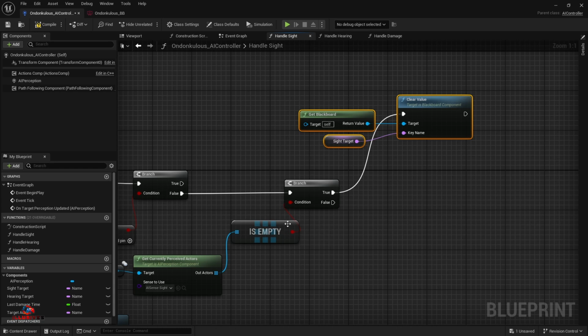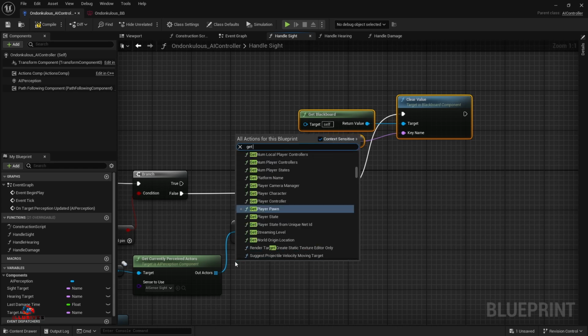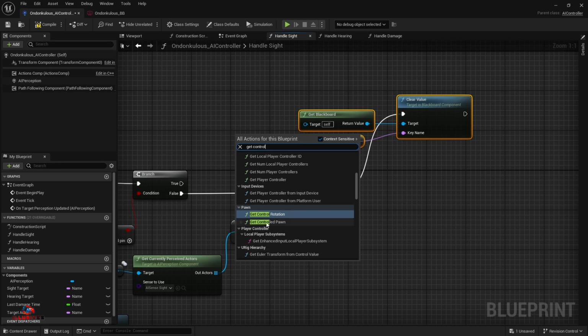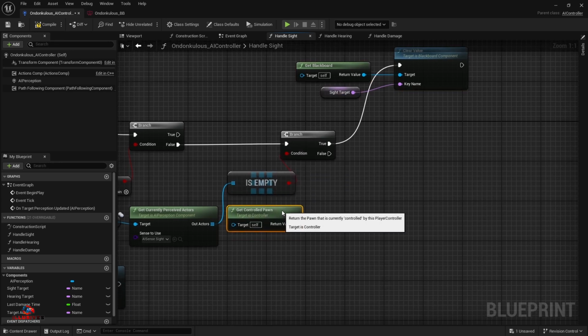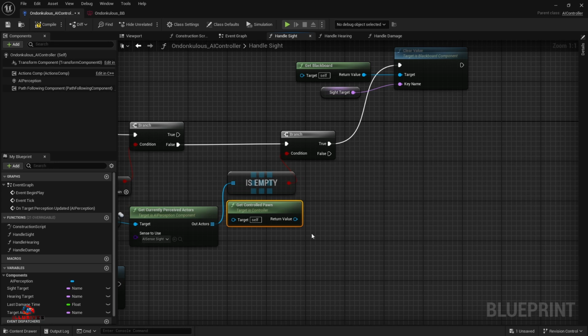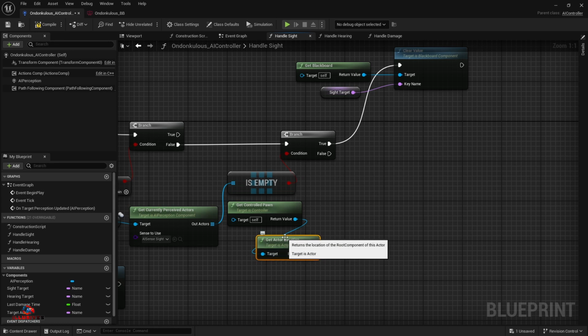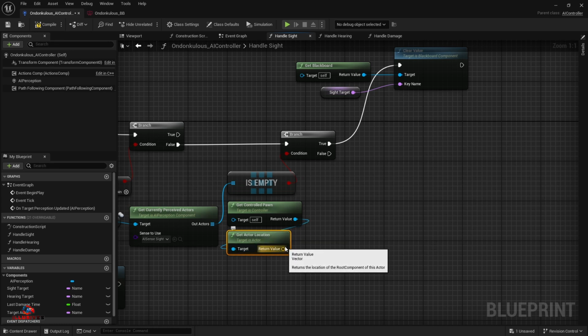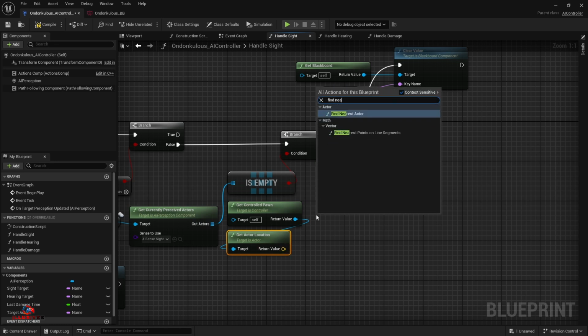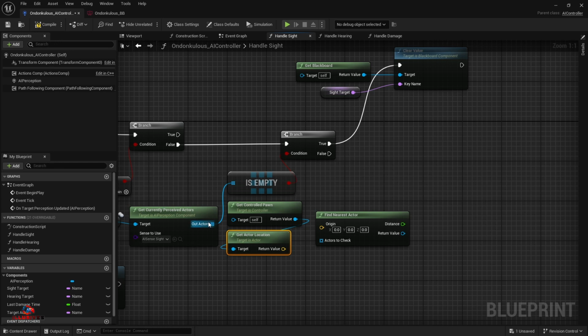But if this thing is not empty, then what we'll do is get control points, because we want to test with our control AI, not all AI. Even if we place any AI without AI controller, we don't want to test with that. Get actor location. Then from here, find nearest actor, and here we will connect this and this. So based on all the actors we got from our sense and the actor location we are testing.